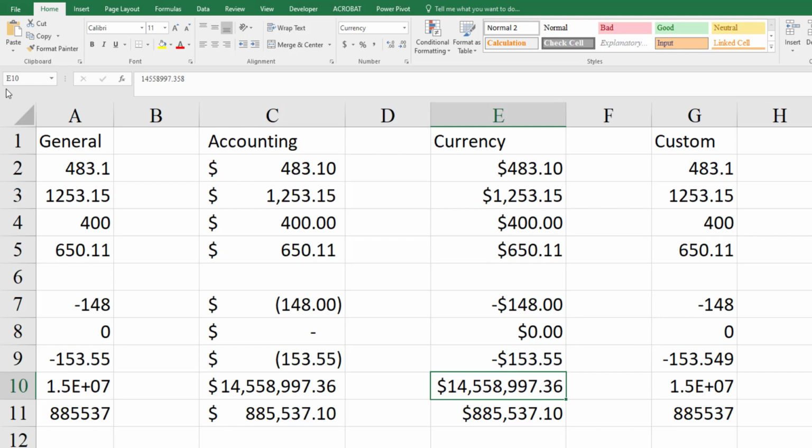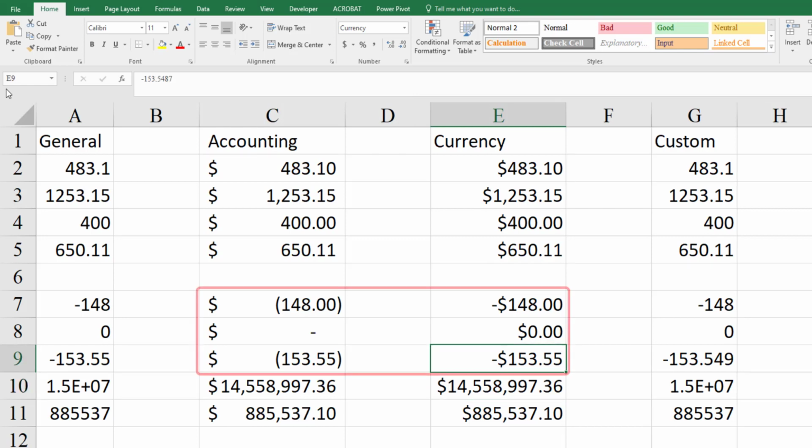And we'll notice that there's a few differences in these values, and it's most obvious through this set of cells here. The first thing that you'll probably notice is the difference in negative values. Accounting has parentheses that are used for negative values, and currency is going to put a minus sign outside of the currency symbol. We'll also notice that 0 values for accounting have a dash mark, and 0 values for currency have 0.00. So there's some differences between these two.